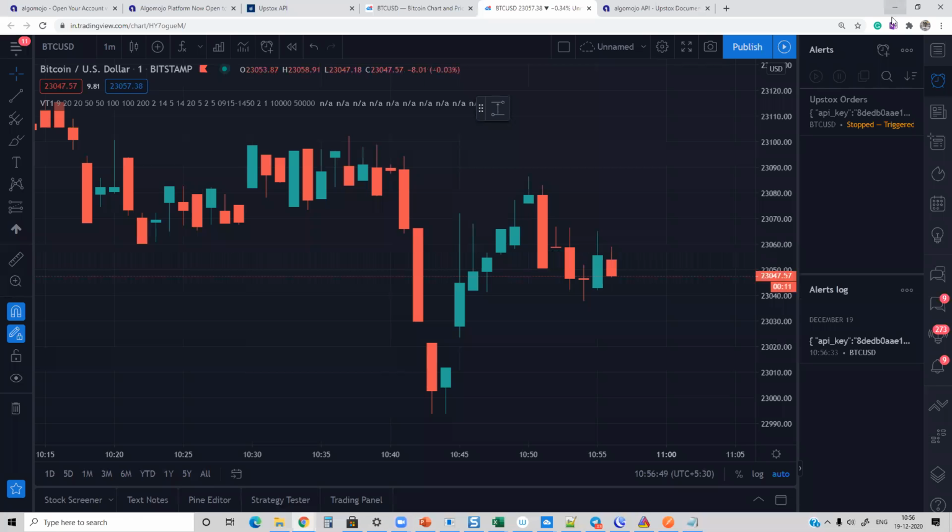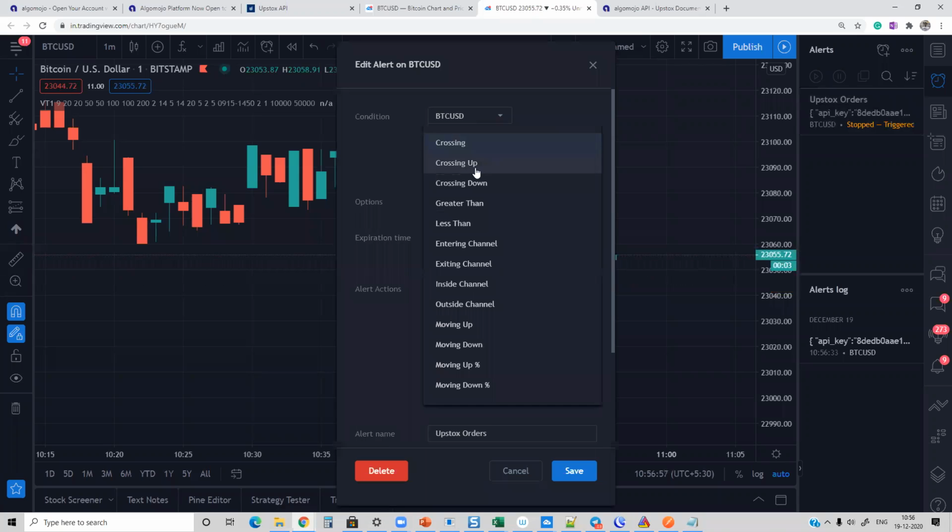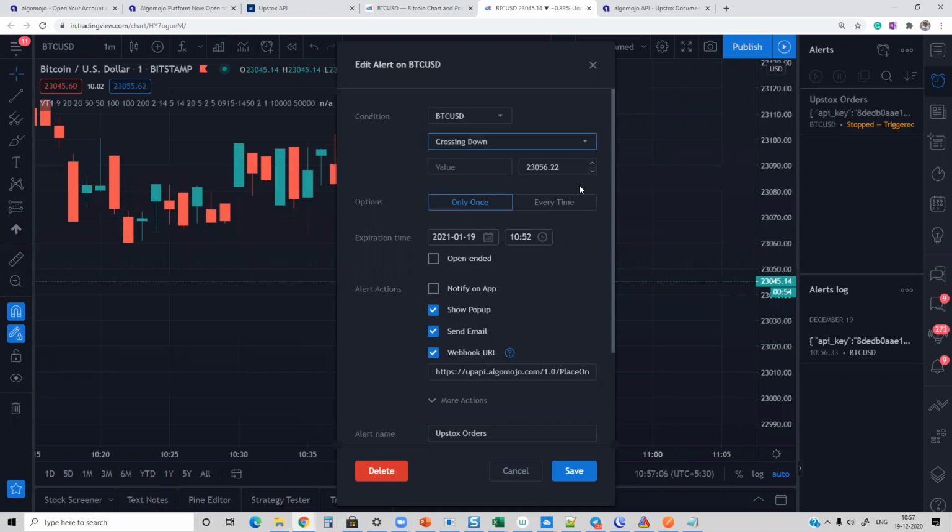So let's say you're an investor. What you can do is go and set the levels for when that level is crossing, let's say crossing up, crossing down, or greater than. So there are various conditions you can give. Let's say if it is crossing up or crossing down, you can use those levels as a stop loss.